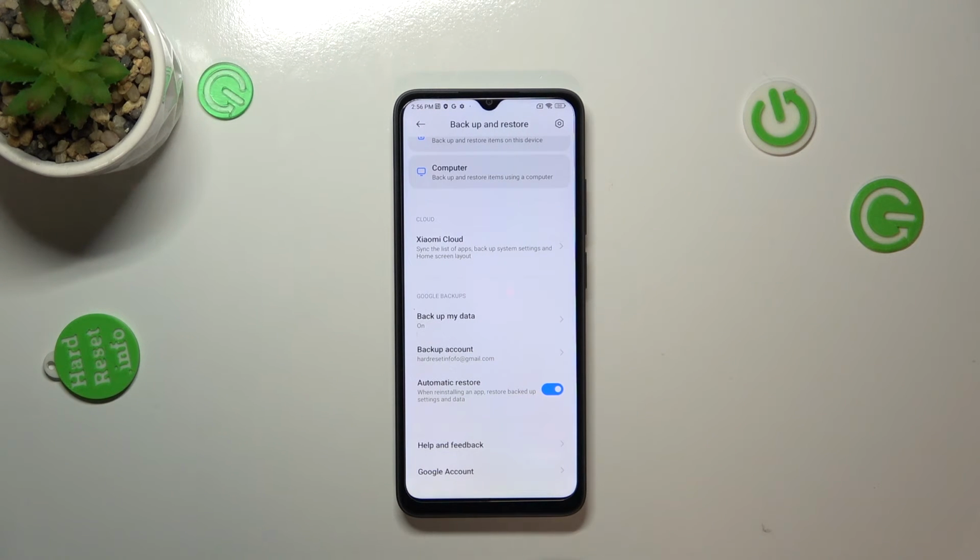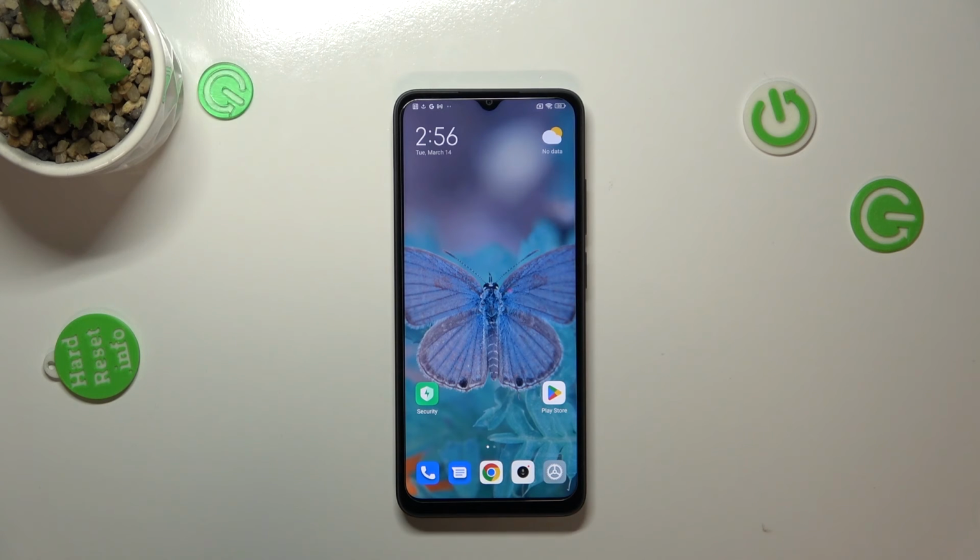All we can customize right here is the automatic restore, so you can decide if you want to restore the backed up data if you will reinstall the app. As I said, it's up to you. So basically that's all. This is how to enable the Google Backup in your Xiaomi Redmi 12C.